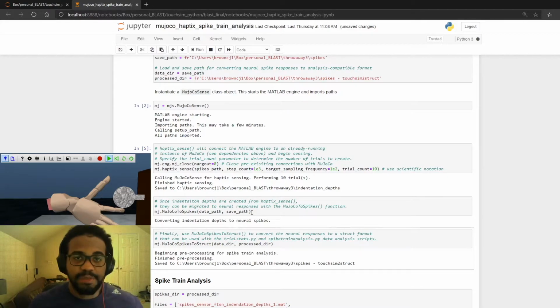This output data is going to be primarily in a MATLAB format, so if you want to perform analyses on it in MATLAB and use the tools there to work with the data, perfectly fine. Once you're done with this function, you're ready to go. Otherwise, you can continue working through this workflow and convert it to the Python-friendly format to use some of the spike train analysis tools that are also included in this repo.